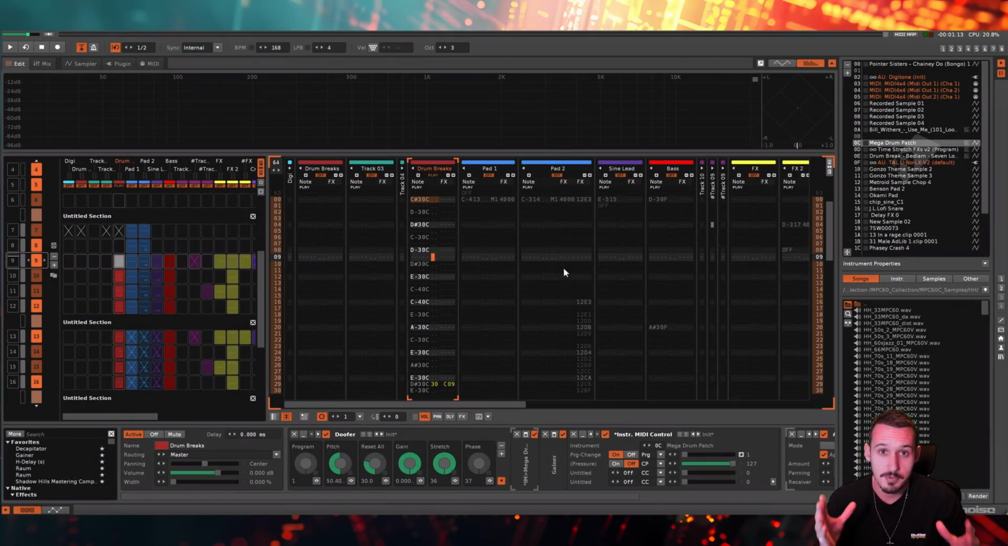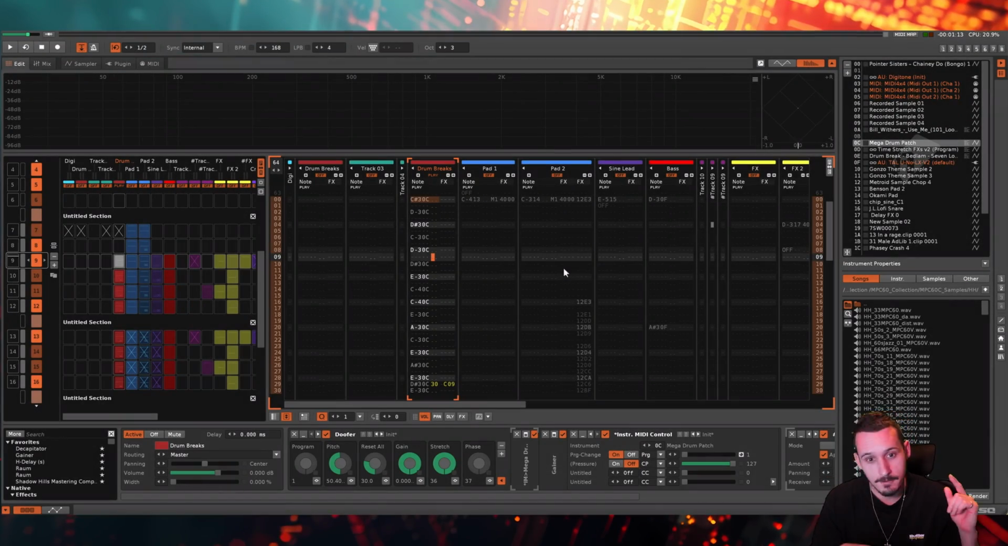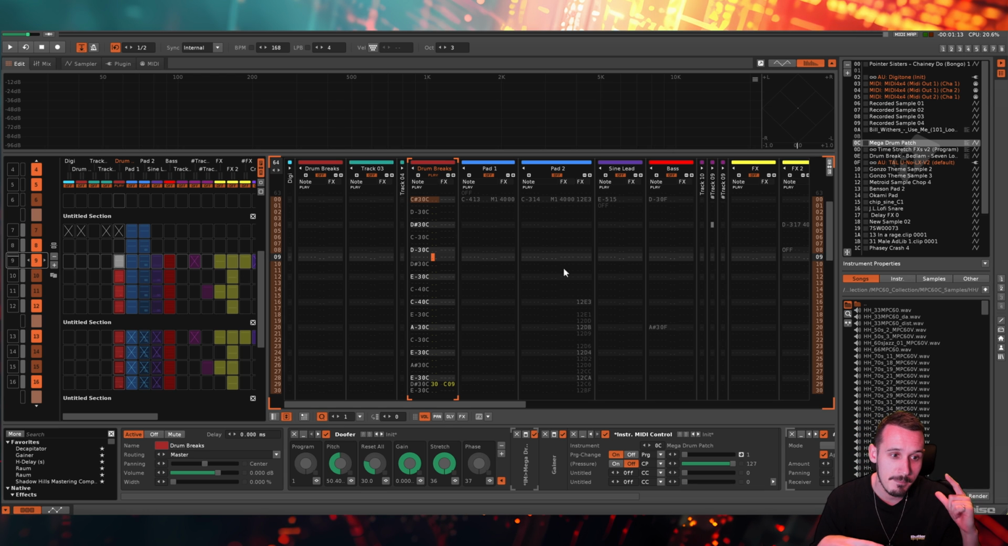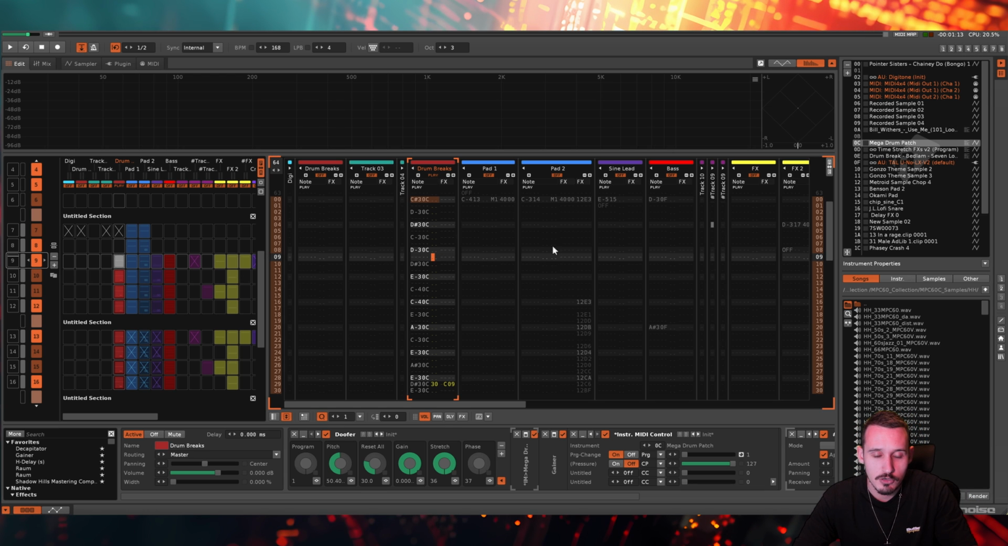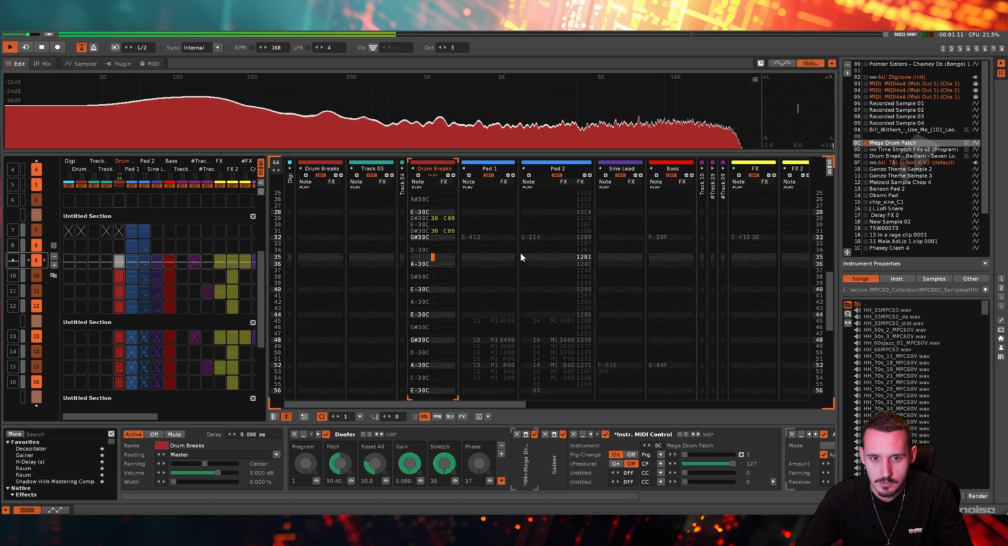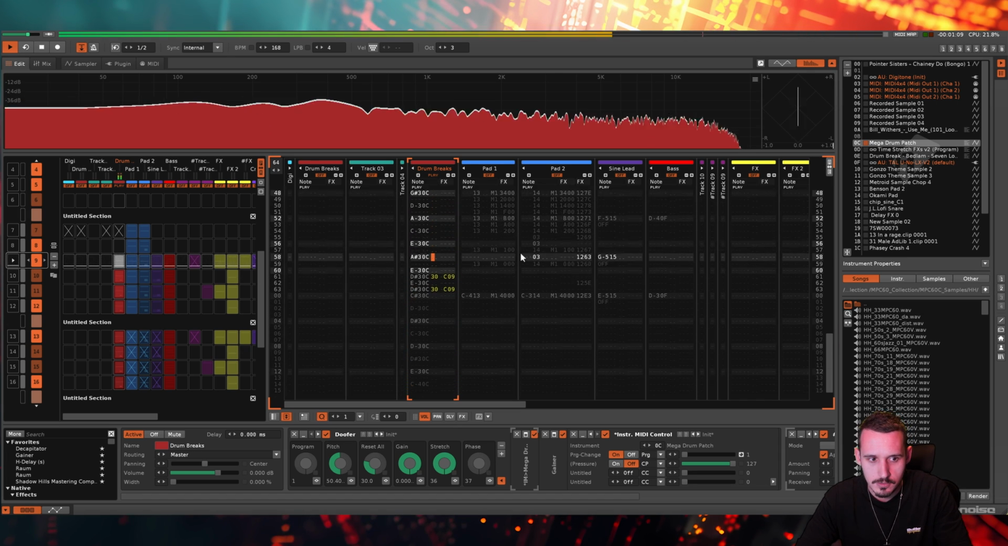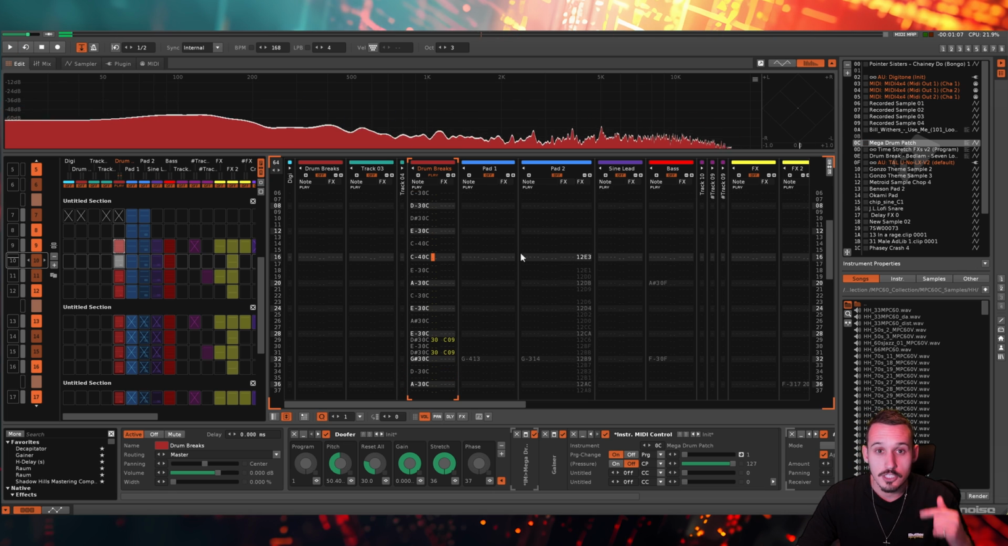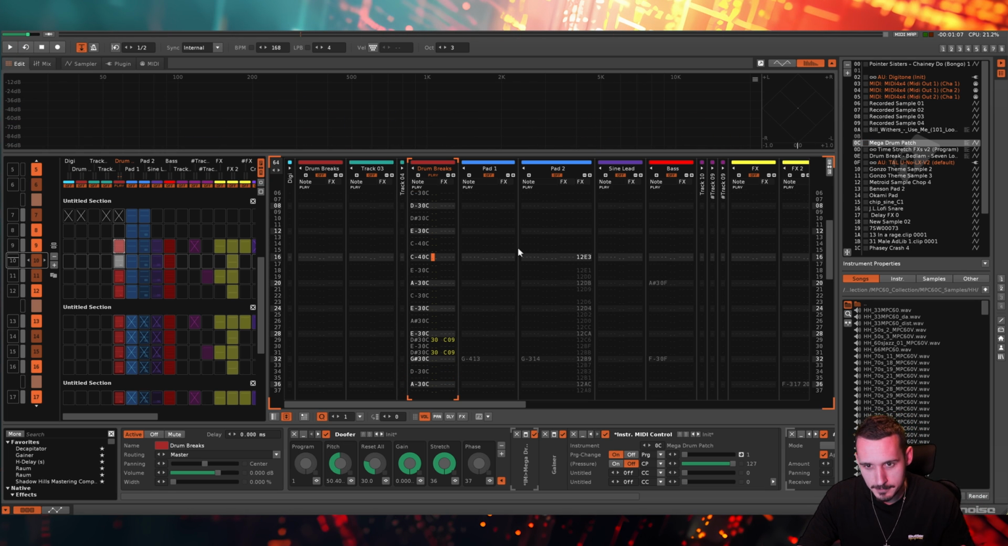So in order to set this up in Renoise, I had to do a few things, and the first was I just programmed a very basic drum loop, which I'll just play for you now. So that just goes round and round that same looping pattern.